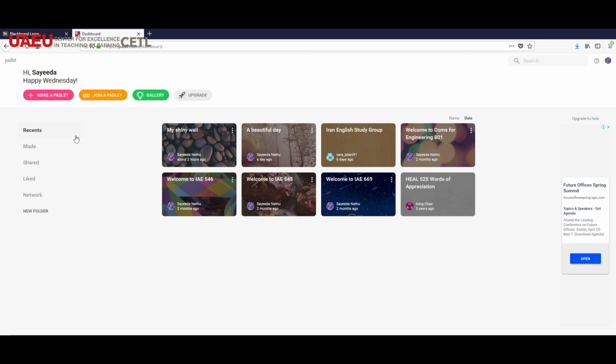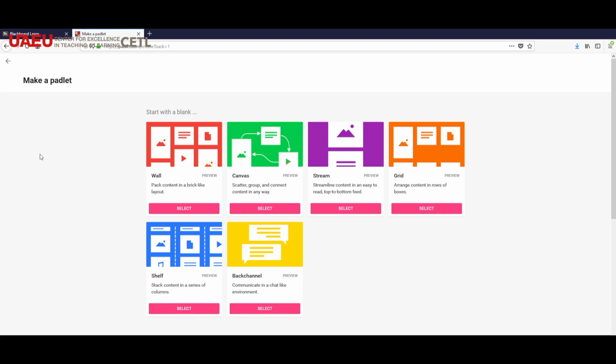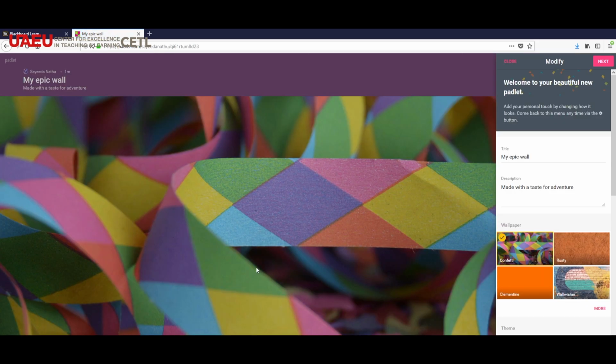So to make a new Padlet, you need to click up here into Make a Padlet. Then you'll see here all the different options you can have of what your wall can look like or how it can work. A wall, a canvas, a stream, or a grid. So let's start with a wall. So here you go, a wall that has something to say at the top, has a picture. So now you can start creating your own wall the way you like.